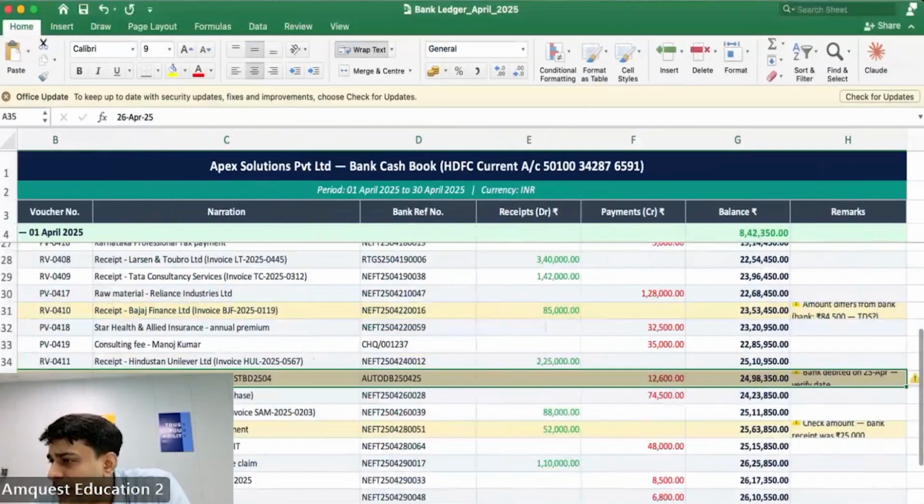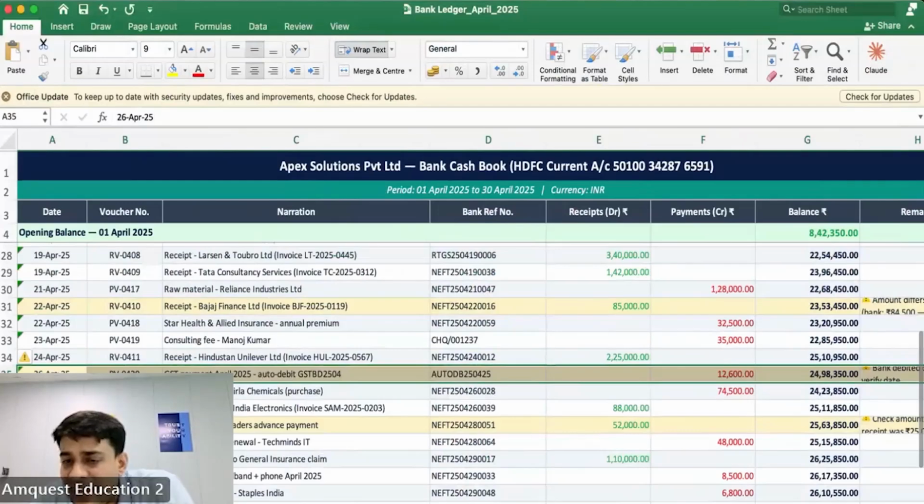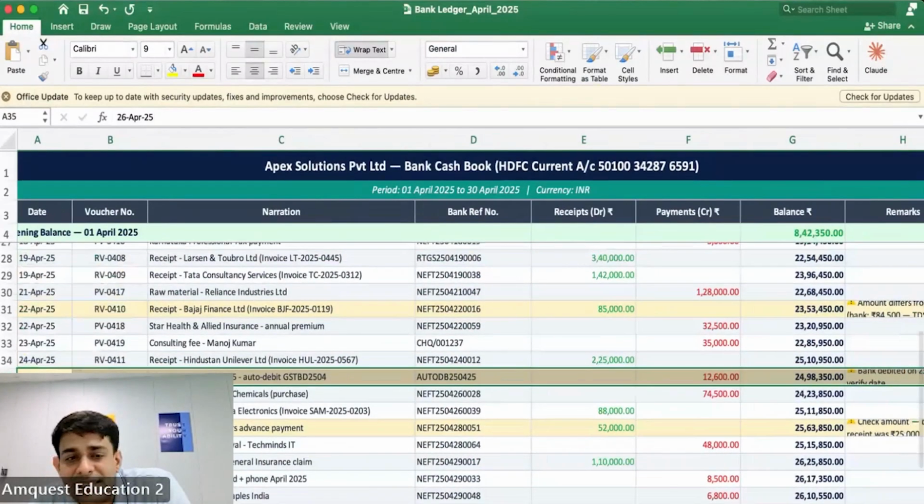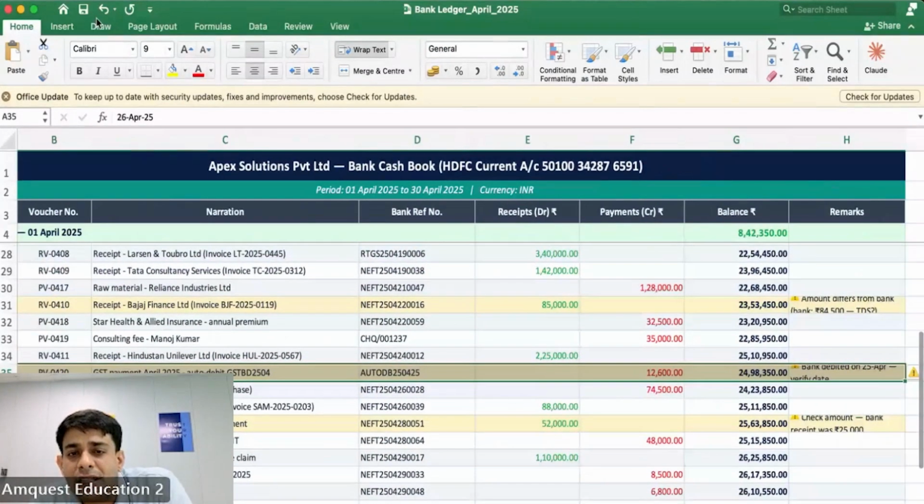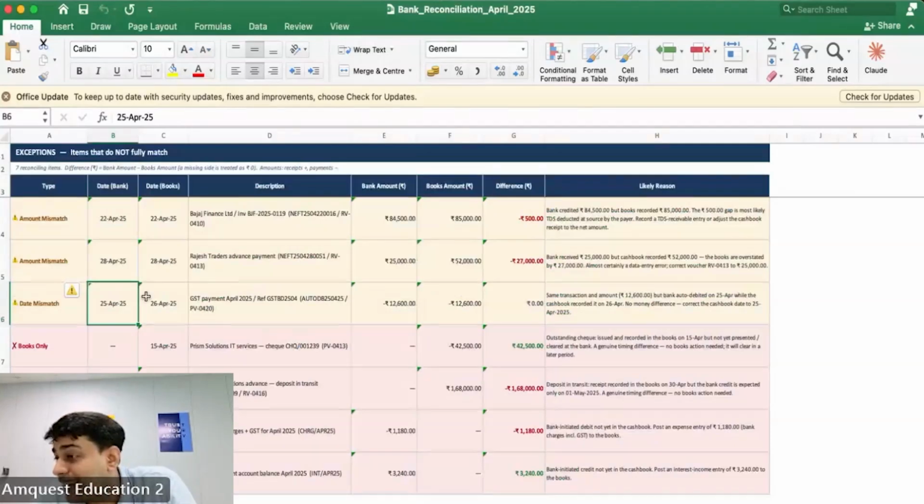So that means even the date difference has been compared, the amount difference has been compared, everything has been compared correctly, and the output is right in front of you within minutes. This reconciliation otherwise takes hours. This has been done within minutes by Claude. How many of you think that something like this is very powerful?